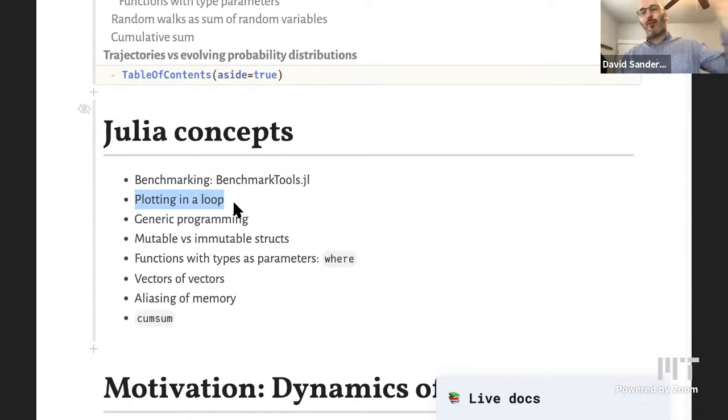We're going to plot several random walk trajectories. In order to do that, we want to have a loop, and inside the loop we want to plot over and over again and add different trajectories onto the same plot. If you've actually tried that in Julia, you'll realize there's some trick to it, so I'll discuss that. We'll talk about a very important concept, which is generic programming. I want to write a single piece of code to generate a random walk trajectory, and then run it for different types of random walks.